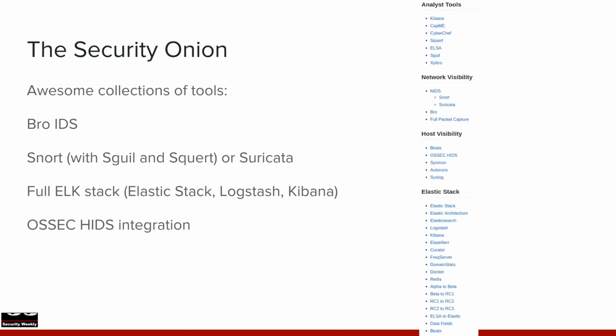On the next slide are some of the components that are included with Security Onion. You get the Bro IDS. You get Snort with Squil and Sguil and Suricata. And all of these are configured to run on this platform. Anyone over the past 5 or 10 years that's tried to compile Snort on their own knows it can be pretty challenging, right? Sometimes it feels like it's impossible to get it running, whereas here you've got it already pre-compiled and integrated into the Security Onion.